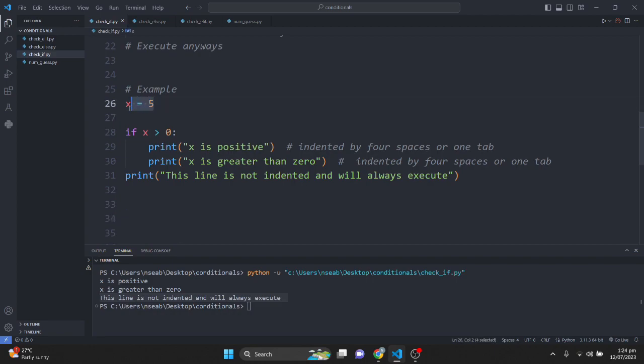X in this case is 5 because we have assigned 5 to this x variable. So this line of code is simply saying if 5, because x is 5, is greater than 0, print x is positive, print x is greater than 0. And that's what we saw here.